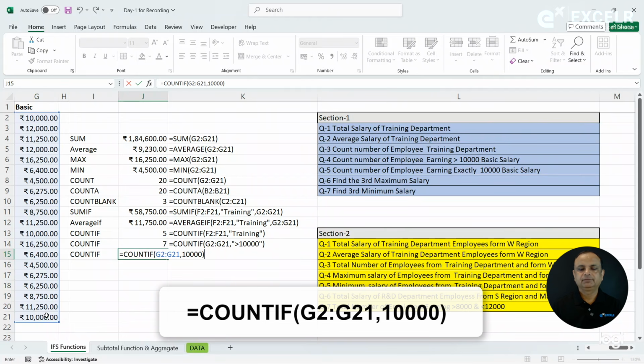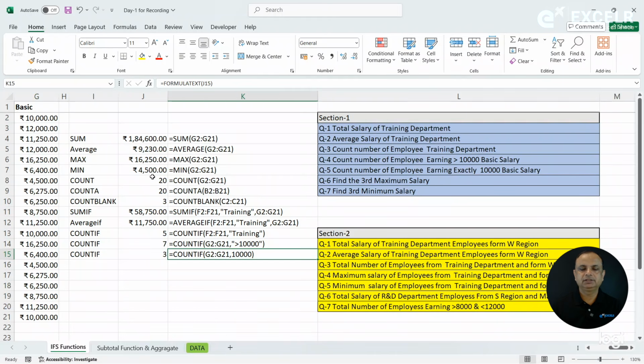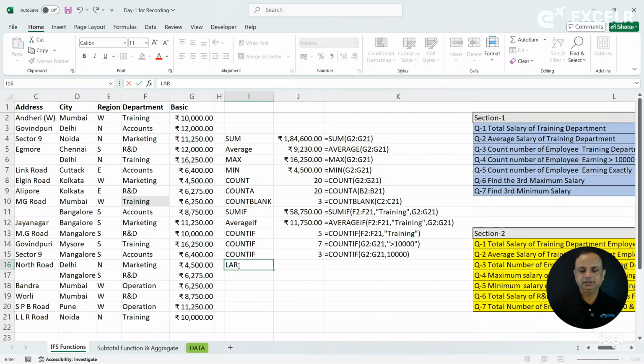Now the question number 6 says find the third maximum salary. So for third maximum or third minimum, we can go for another two functions called LARGE and SMALL. Let's see here the function itself called LARGE.